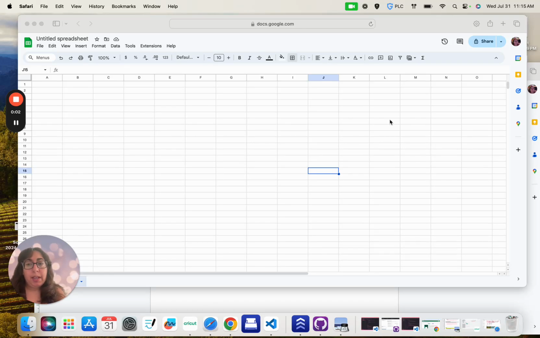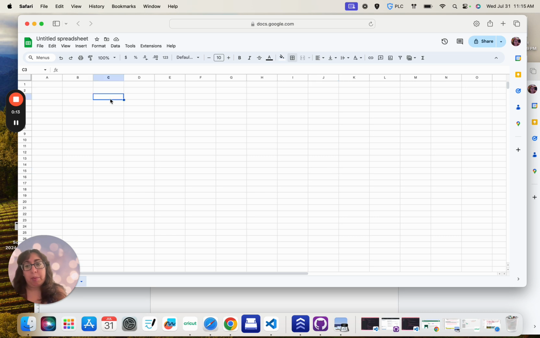Hey guys, so today I want to walk you through my process of creating budget sheets. I like to start kind of in the middle of the page because I'm making the table, and then I'm going to move it over to a different program.